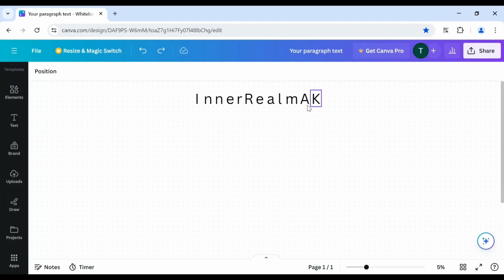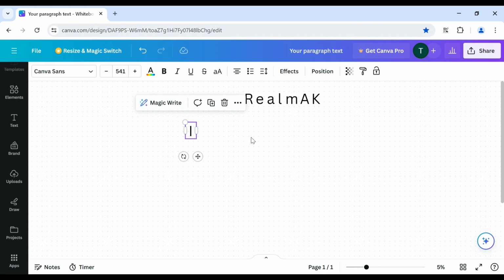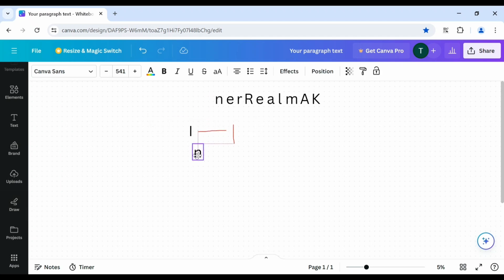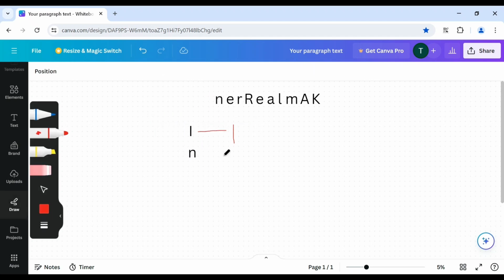Say for example, InnerRealmAK is the string in which we need to count the number of occurrences of each character as per the given problem statement. So we'll iterate through it, and the first character is I. We'll keep it aside, and its count is 1. The next character is N. We'll keep it aside, and its count is 1. The next character is again N. Since we already have it, instead of putting it in our list, we will increase its counter value. We'll put it as +1.